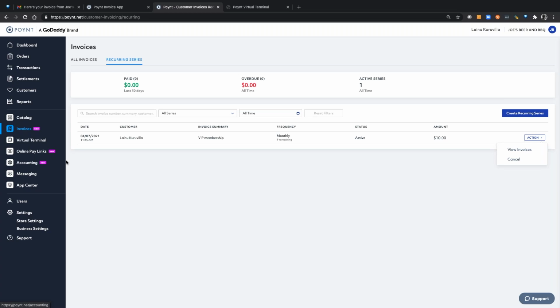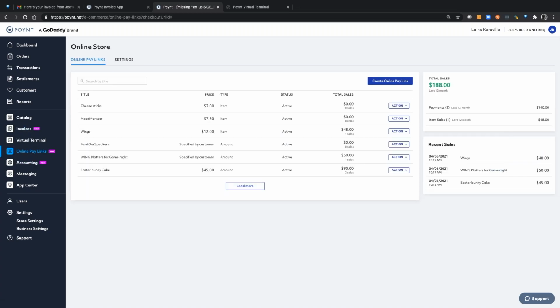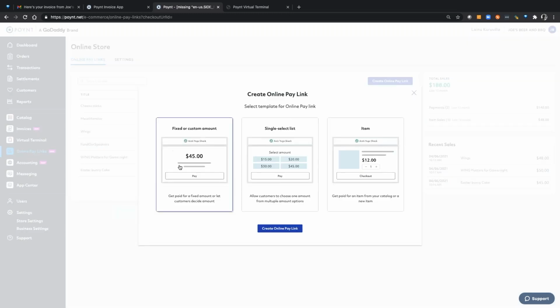All right, moving on to online pay links. This is one of my favorite features that we recently launched as well. Also in the e-commerce aspect, you can see the whole omni-channel experience here that we've done, very similar to invoicing. Here, the idea is so that we can share links, and just to walk you through, there are 3 types of templates that you can choose for.